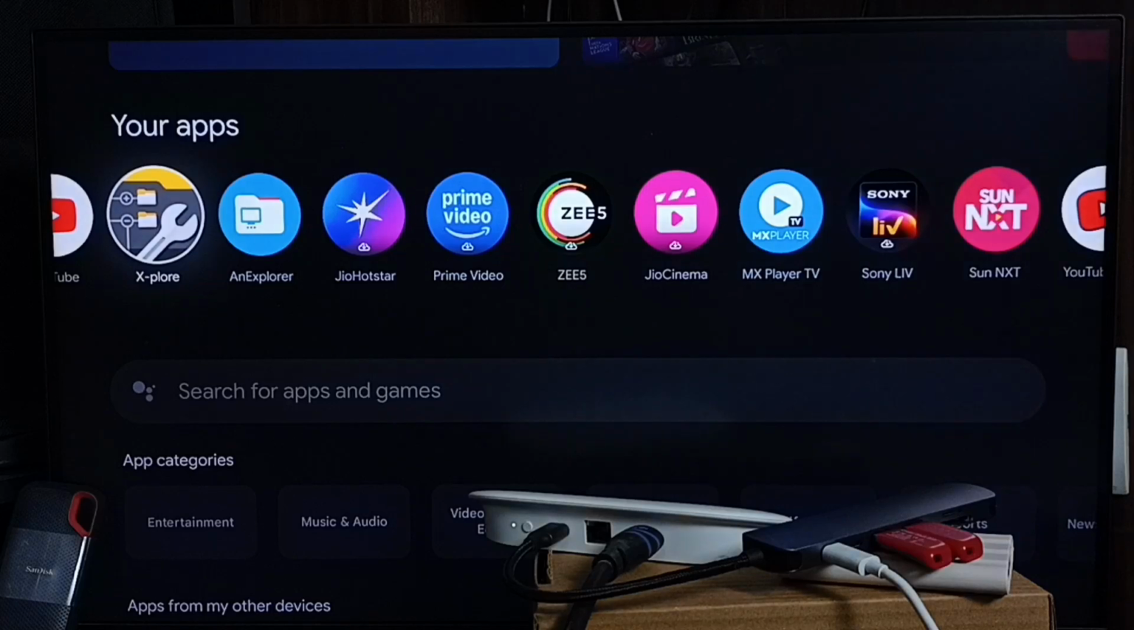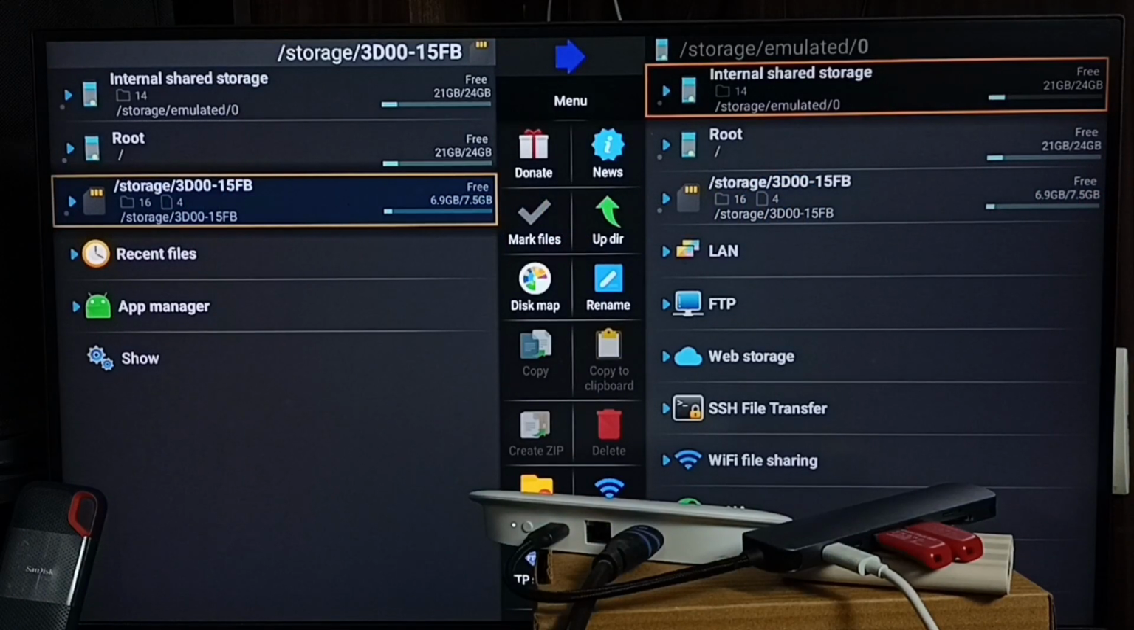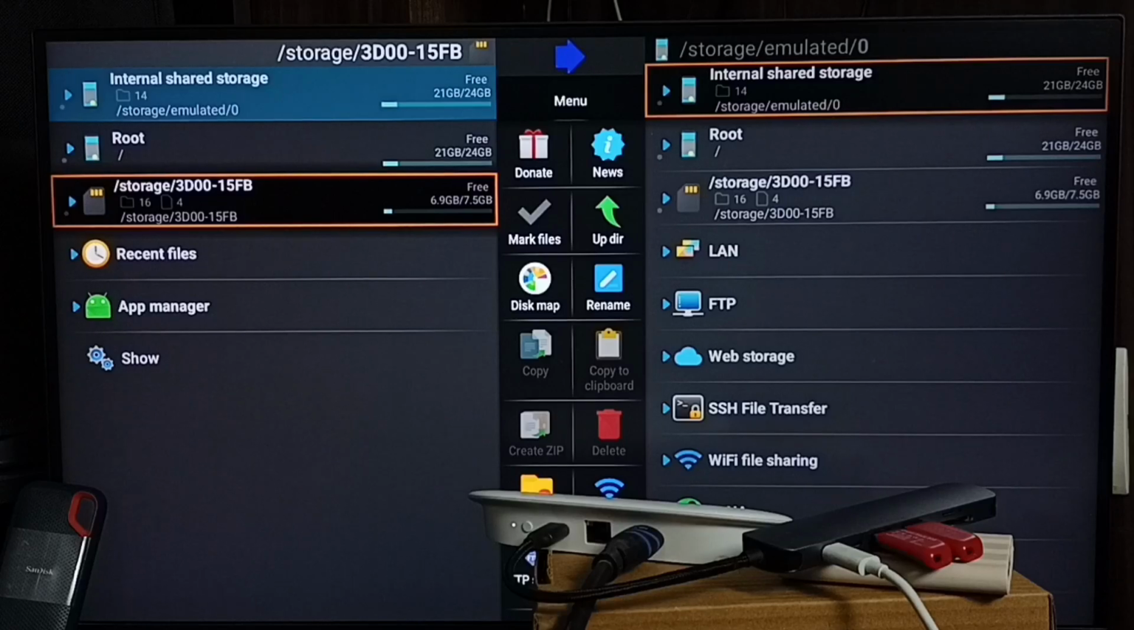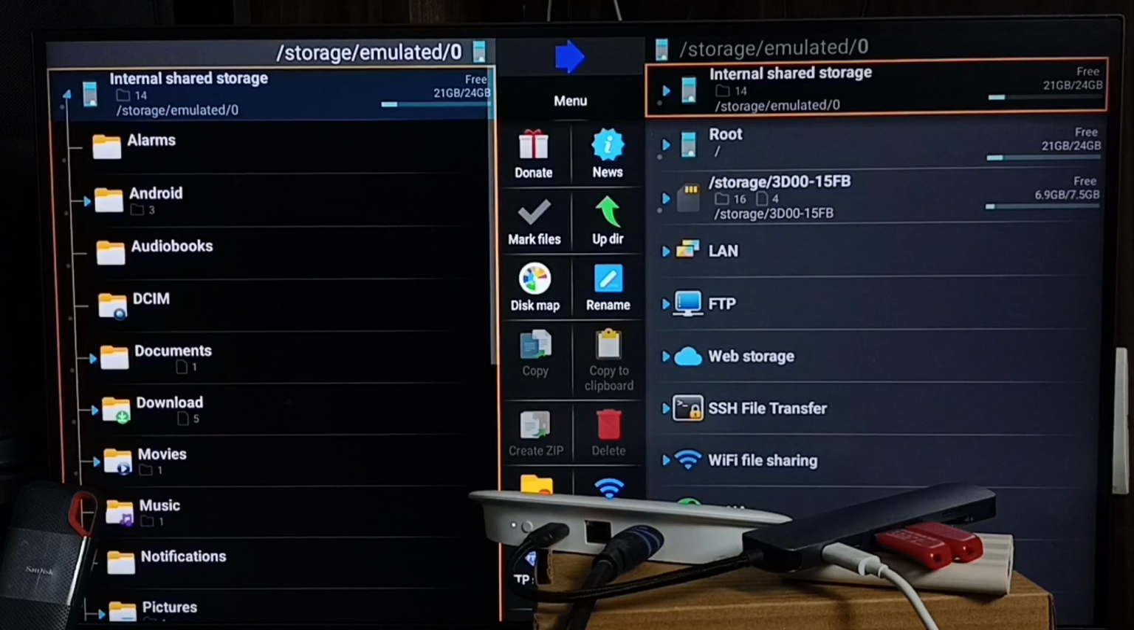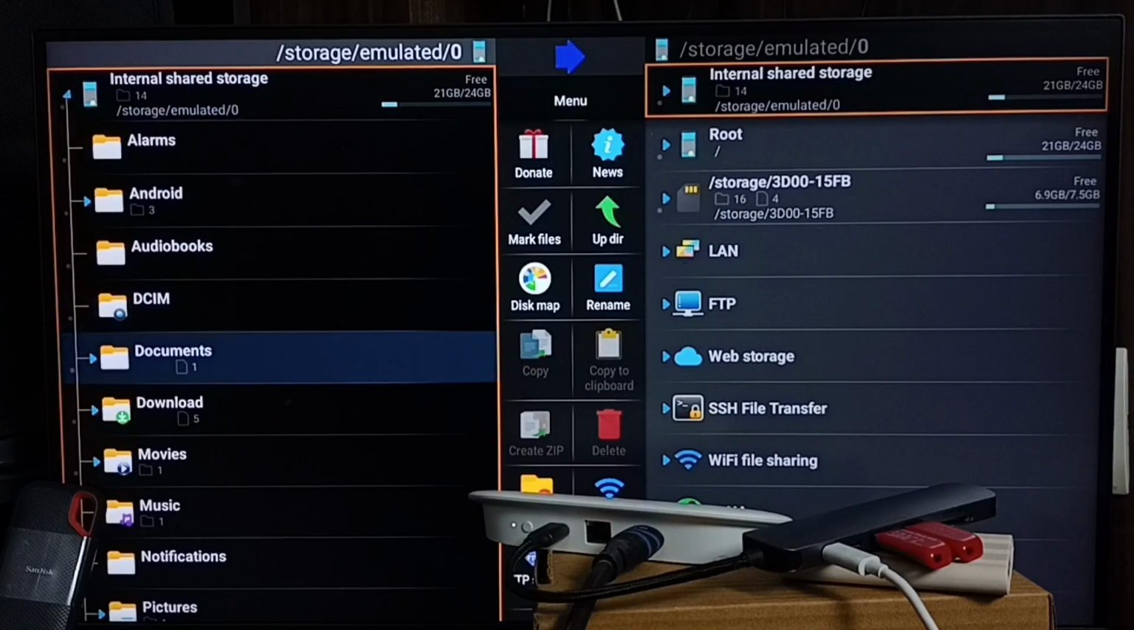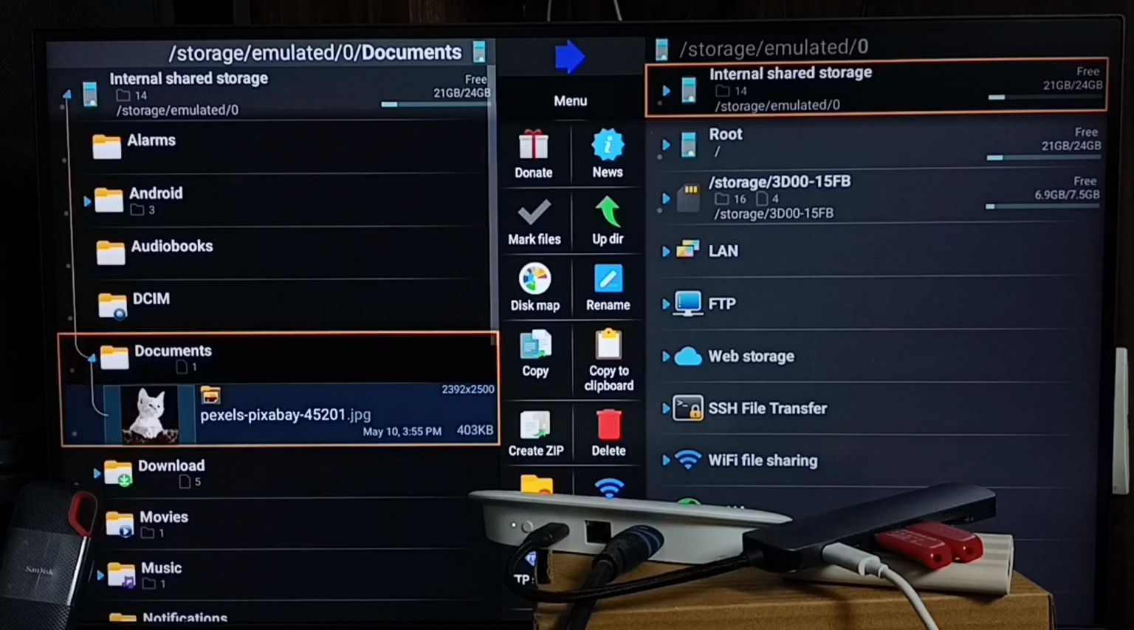Let me try same thing with this Explore app. Open it. Then go to internal storage. Go to documents. Here you can see an image.